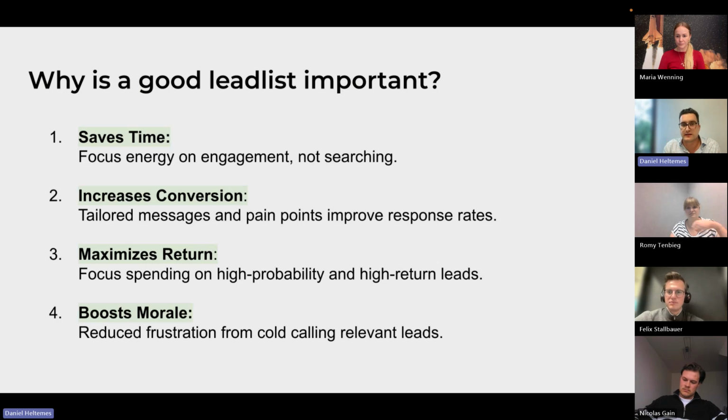I also have my case studies. I know the pain points. I know which solution they are looking for. I can mention references and so on. So it helps you to increase the conversion when doing sales.